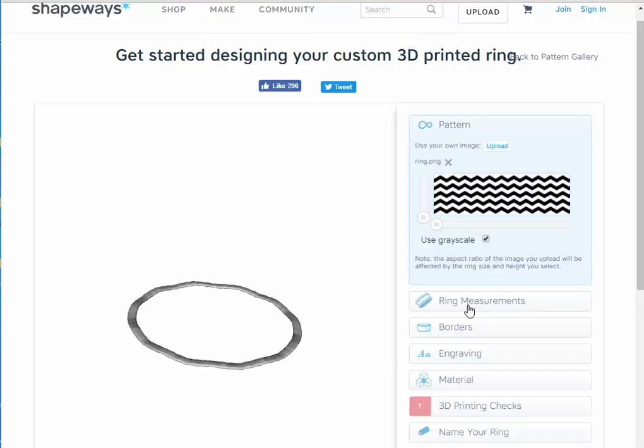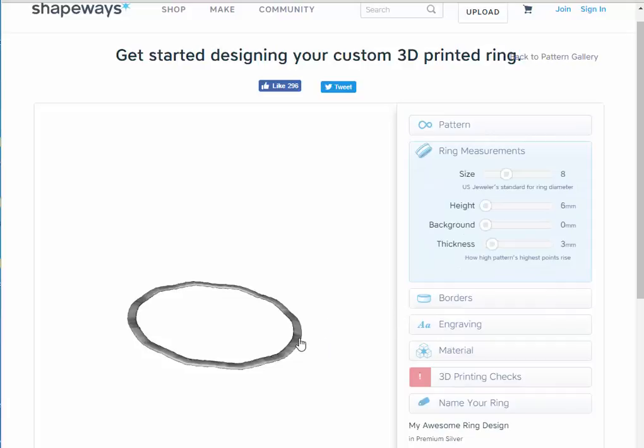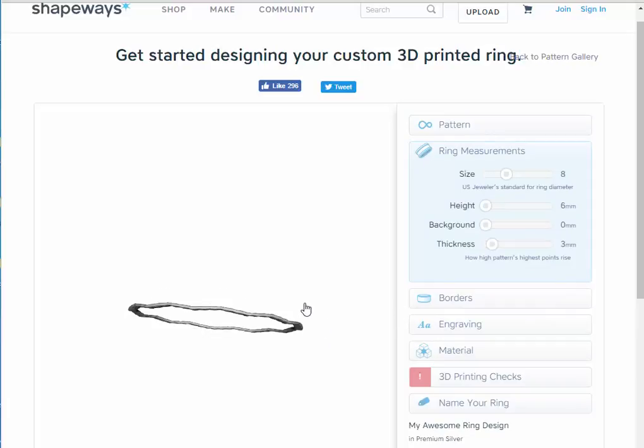It did that to it. Okay, let's make this size according to the size that you want and the height that you want.